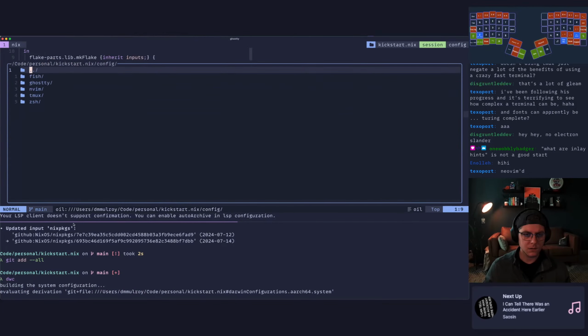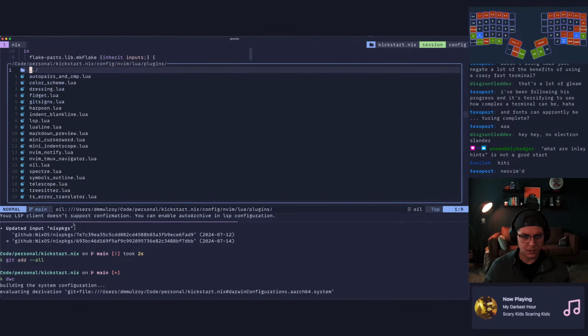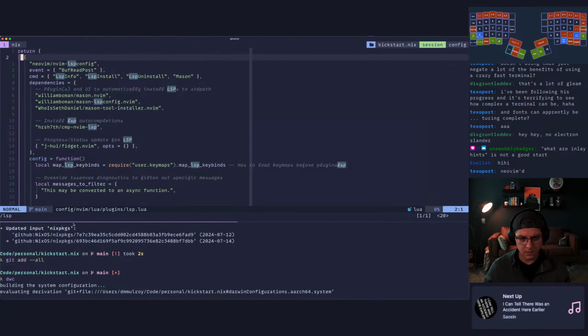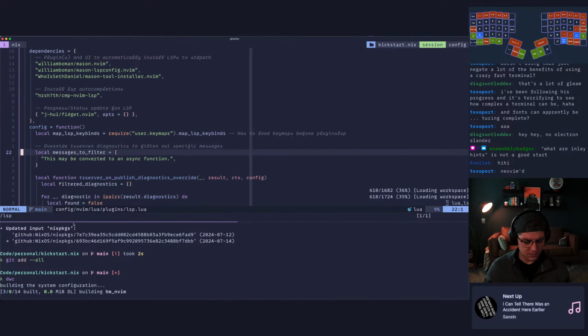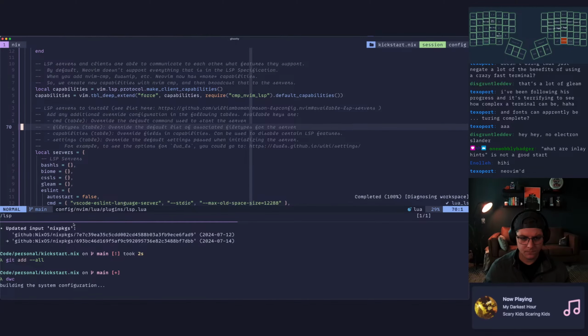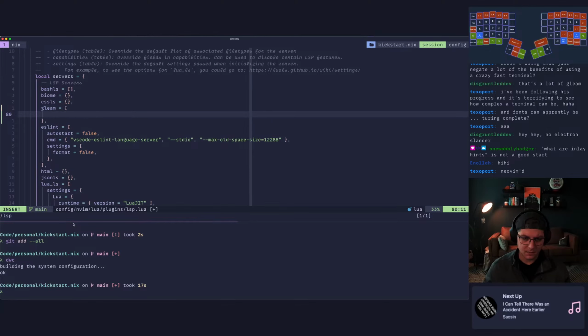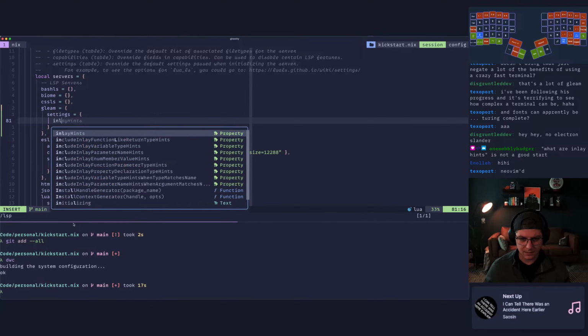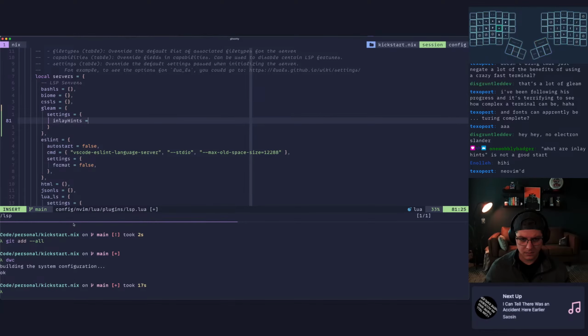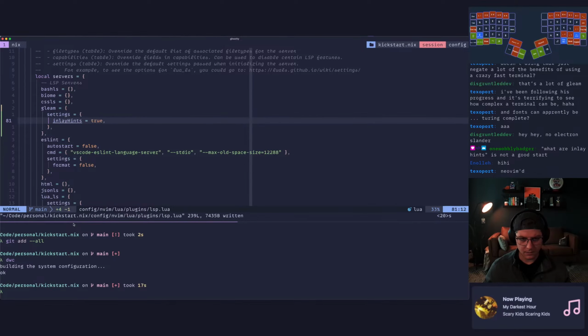All right, so if we go to nvim, Lua, plugins, where's my LSP? Right here. Let's jump down to our, in here. We're gonna wanna update this. So I think it'll be under settings. It's gonna equal that. And I think it's gonna be inlay hints. See if we can get that working.